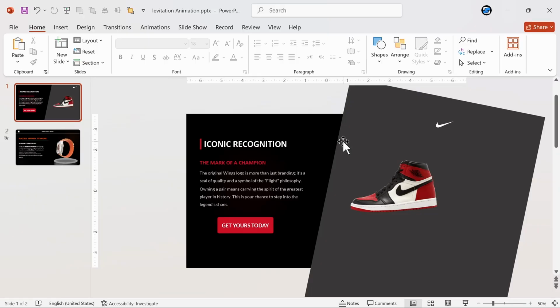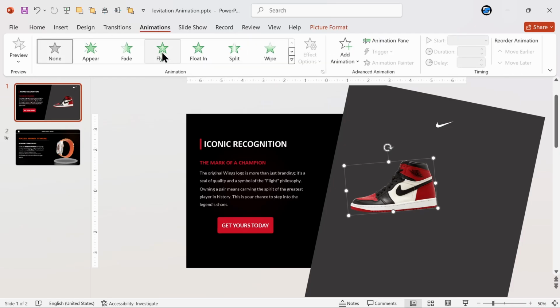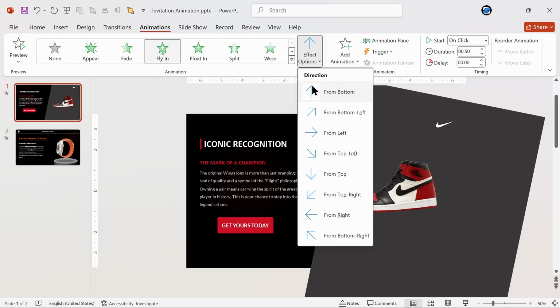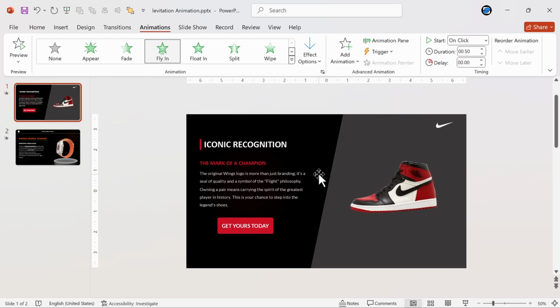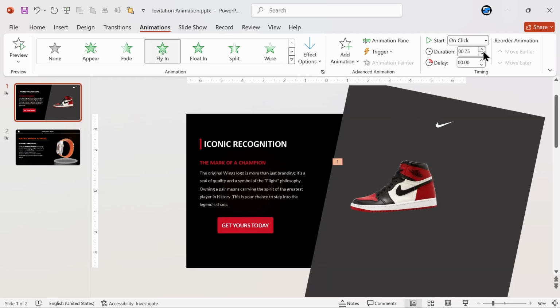Let's build it. We will start with 2D images. Here on this slide, we have this PNG image of a Nike shoe. First, the entrance effect. We need to get the object onto the screen smoothly. To do so, go to the Animations tab and apply the Fly In animation. From Effect Options, change the direction to From Top and increase the duration to 1.5 seconds.